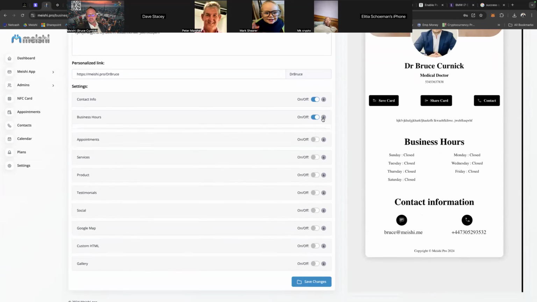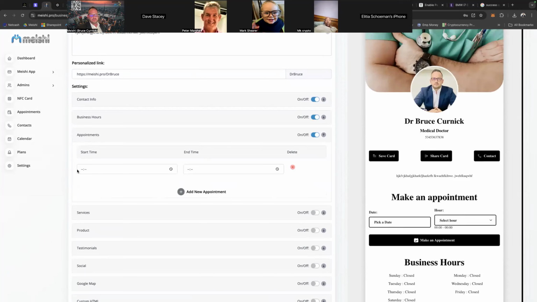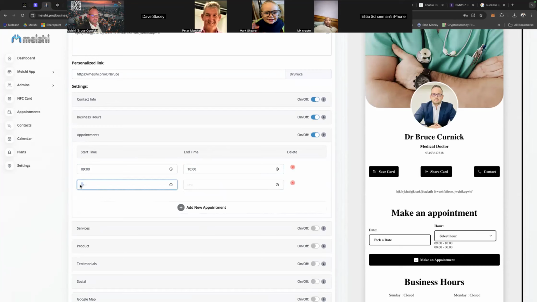So you can add that. Appointments, so your clients can also book appointments through your app. So it has appointment booking. You can determine all your appointments. So let's say I'm only taking one appointment from 9 to 10 in the morning. But it's up to you. You can have as many appointments as you want. Let's say I want to take another appointment from 10 to 11.